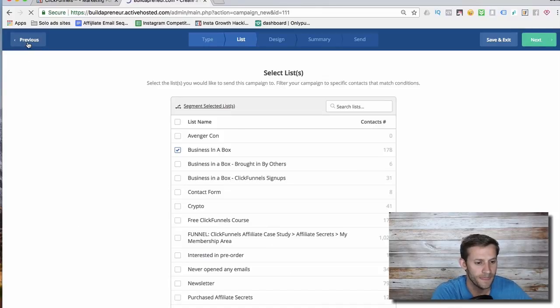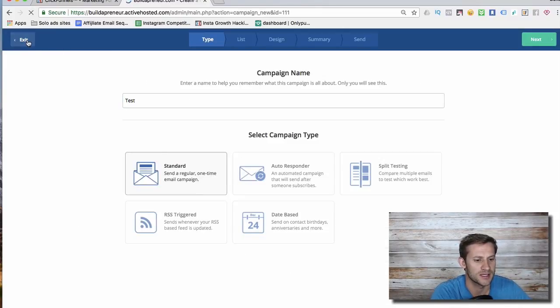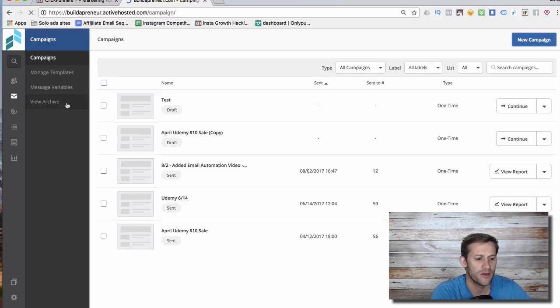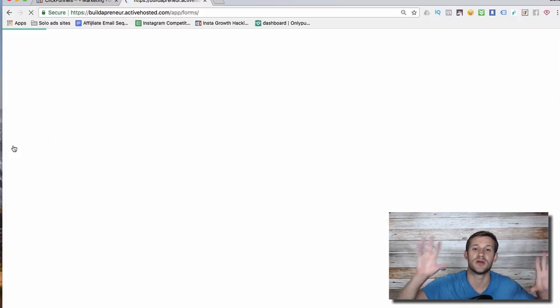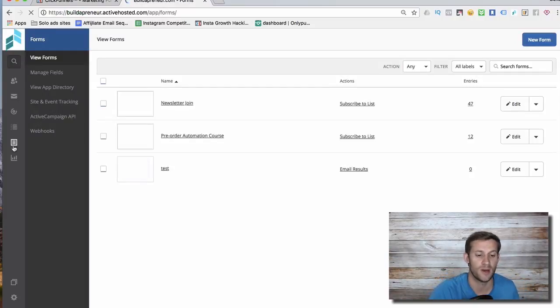Okay, and we're going to exit now. And other than that, they're pretty similar to other ones. You can create easy forms, so you can add forms and you can throw your forms into your website.